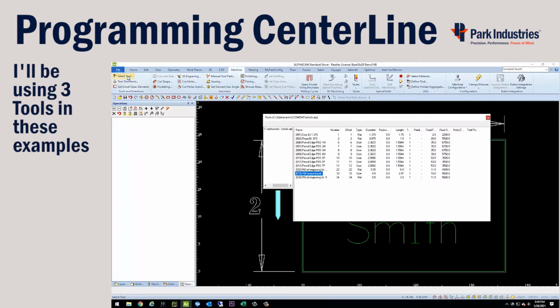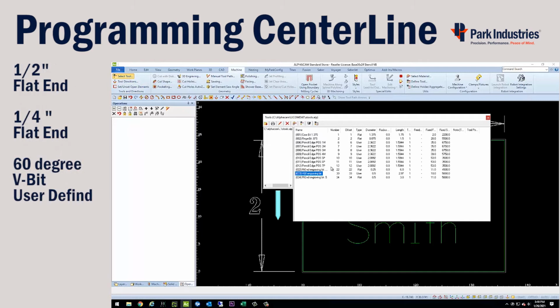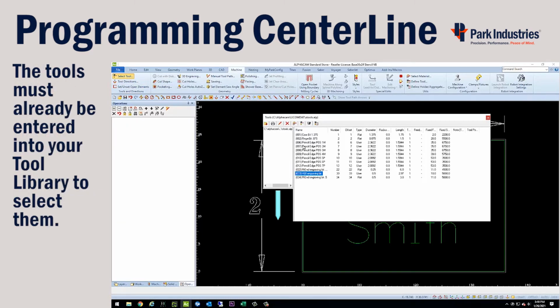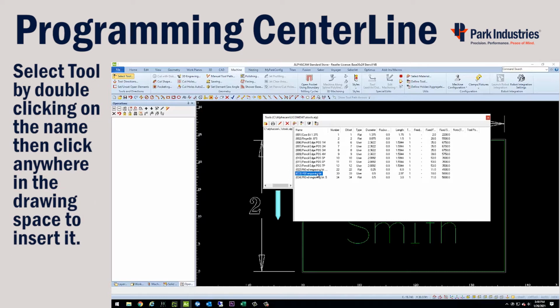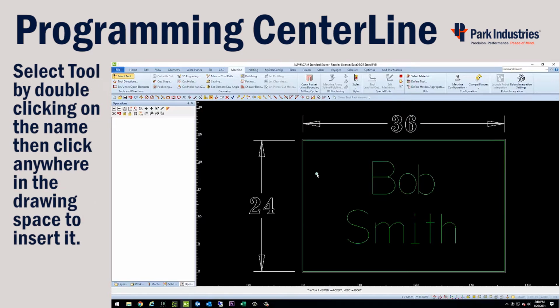The tools must already be entered into your tool library. If they're not, watch the video called Creating a Tool in AlphaCam. Double-click on the name of the tool to select it. Then click anywhere in the drawing space to complete the selection.